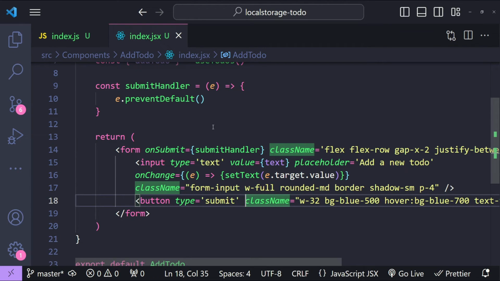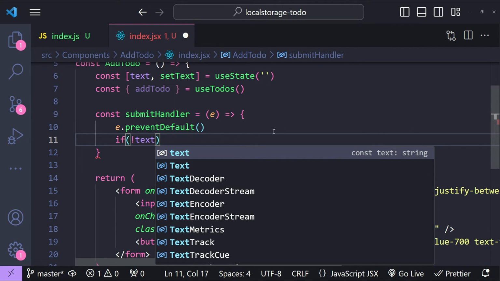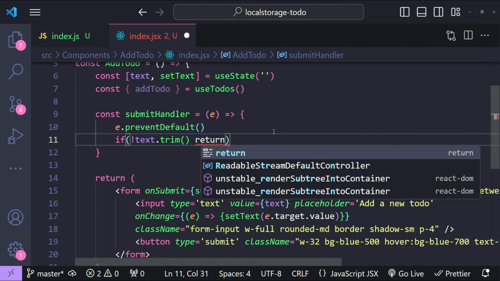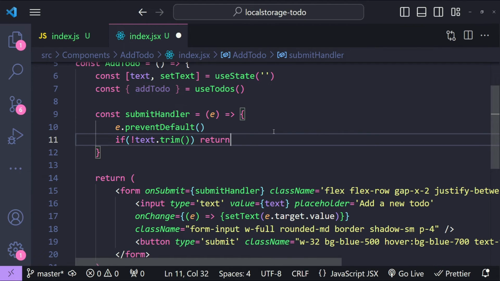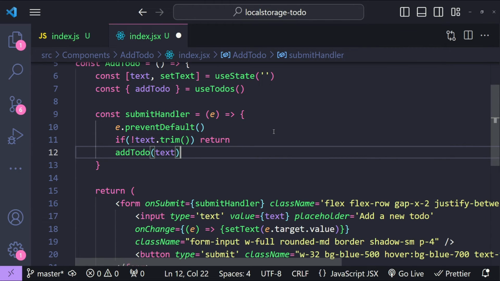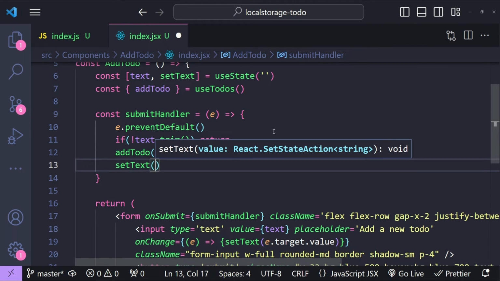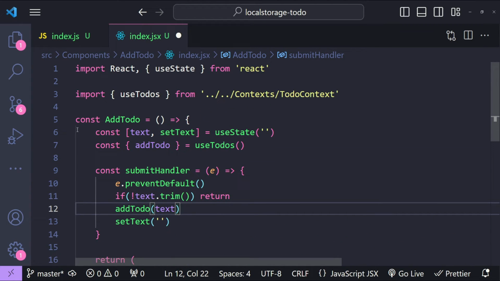So our form is completed and now it's time to finish our submit handler. So first we will check if the text has some value or not. If the text does not have a value, then we are just going to return from this function. So this can be done by simply calling if not text dot trim. If that's the case, then just return. If that is not the case, then we can simply call the add to do function and we can provide the text as an argument. And let's also clear out the existing text content by setting the text state as an empty string. Now I think this is all we need to do for our add to do component.